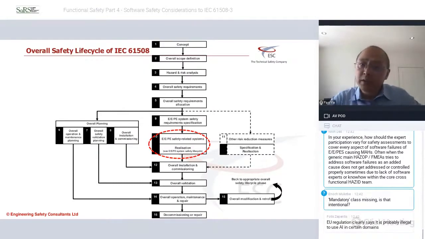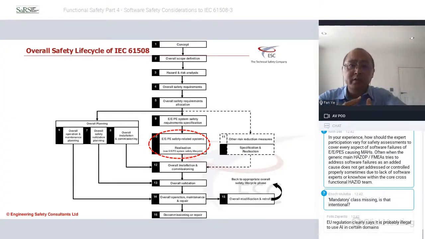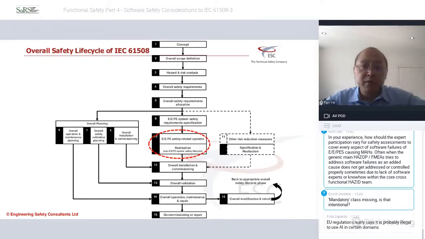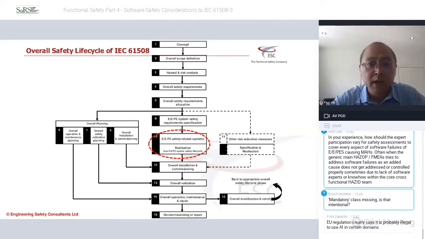So we talked about safety life cycles. IEC 61508 has this overall safety life cycle starting from your concept and high-level hazard and risk assessment. That's when you determine your SIL level, and flowing from there, you establish the overall safety requirements. Those safety requirements then come down to the stages where stage 10 is where you actually realize that system.